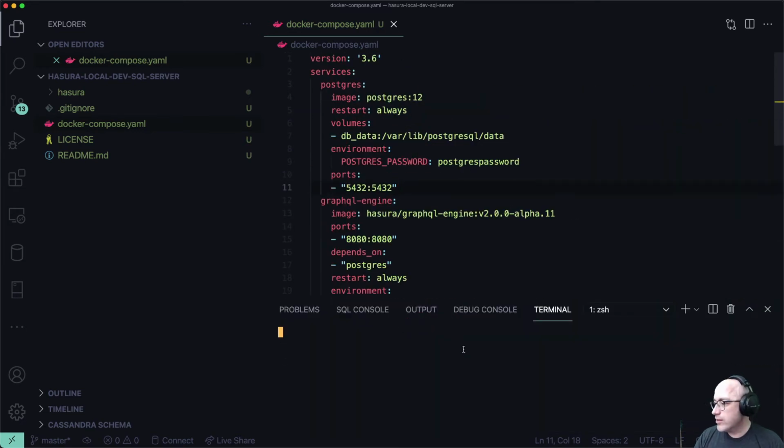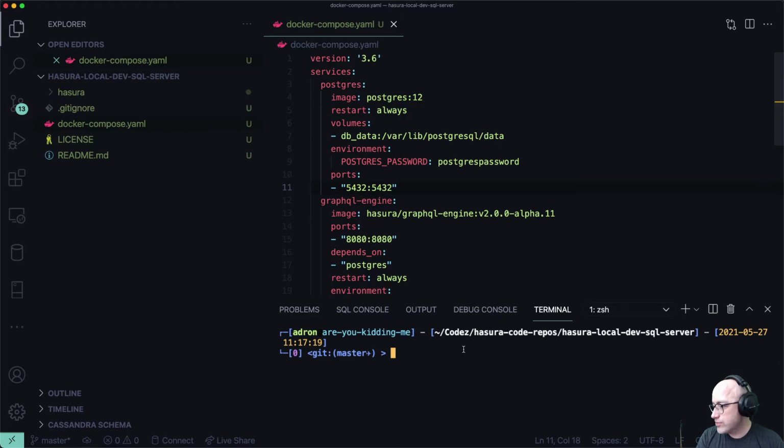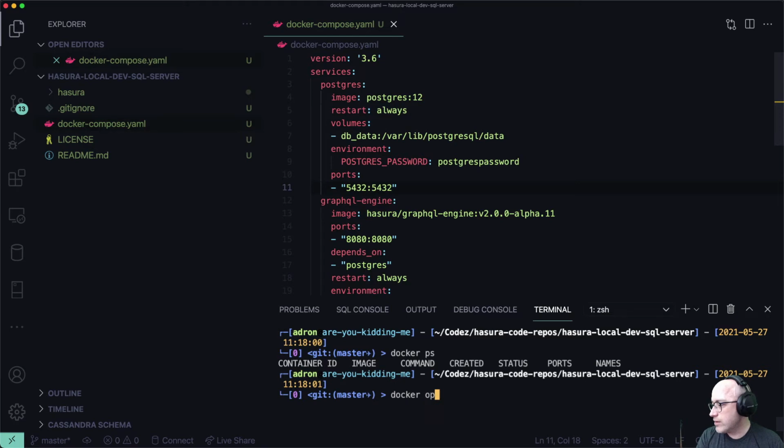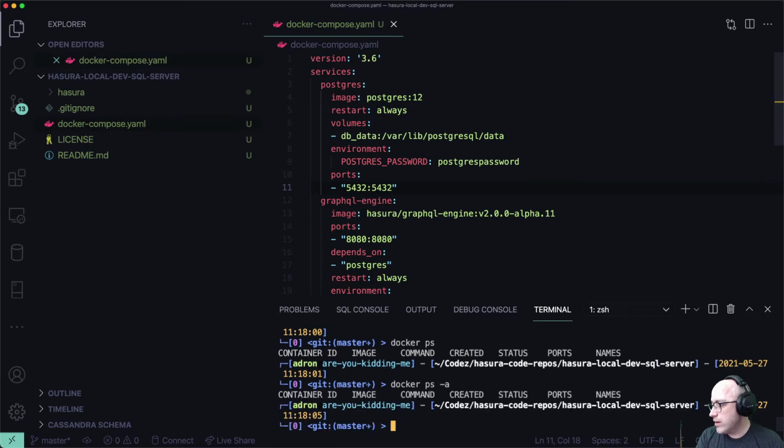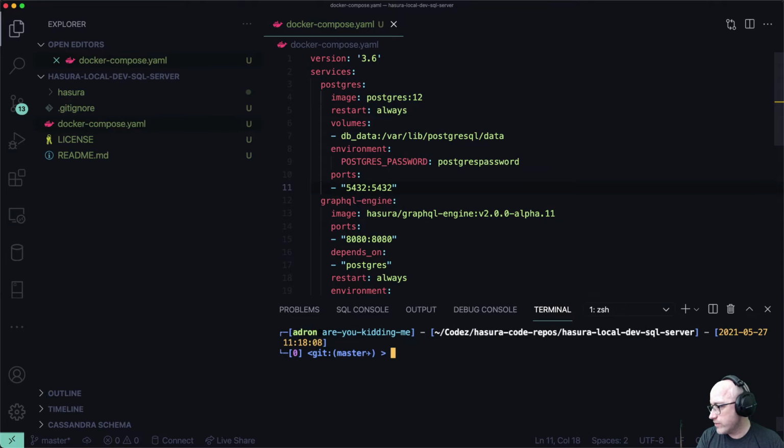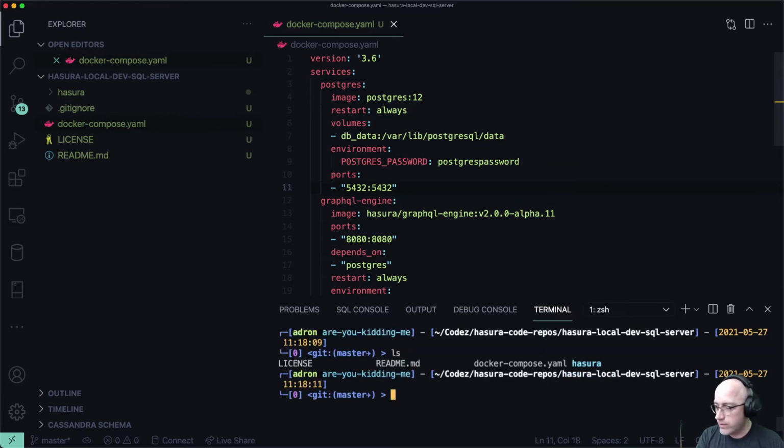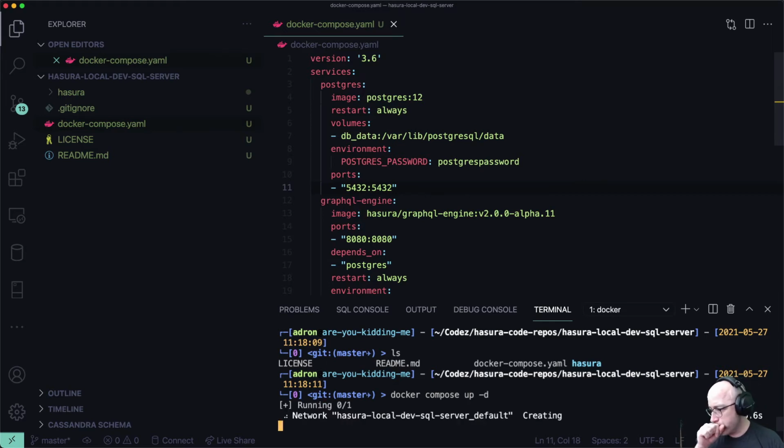But with that file now, I can open up our Visual Studio Code terminal. Nothing running, and no orphaned containers. So now we're ready to get this going. With the new command, we don't have to do docker-compose anymore. It's in the underlying root docker CLI command. So it's docker compose up -d so that it detaches and runs the containers.